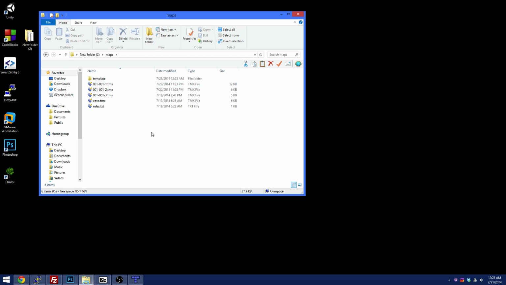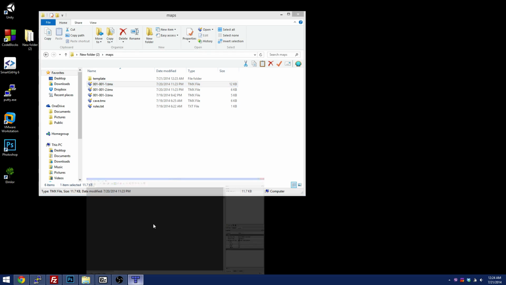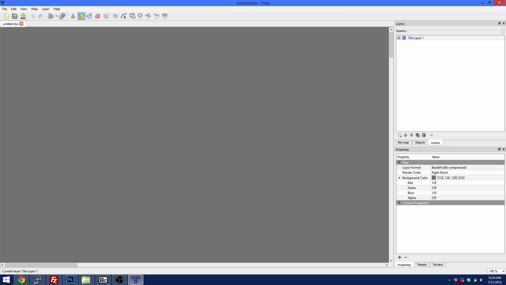People will get worried. So I have some examples. The best way to start is looking at examples, and I'll update these over time. These are basically the actual maps on the server. So you'll see 001. That's the grid layout. So 001 would have been like the one we had.